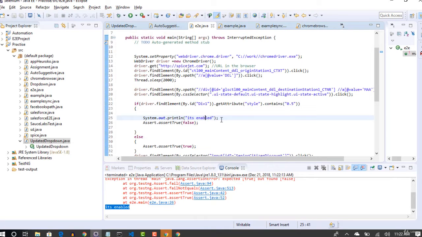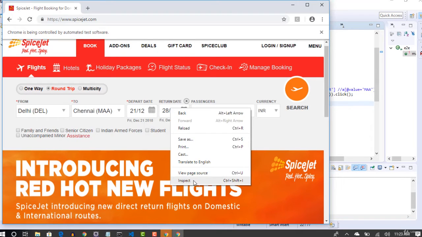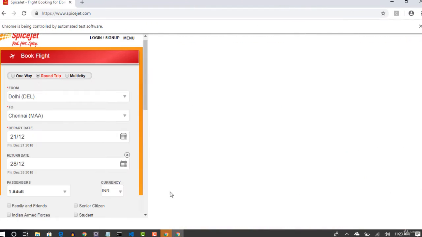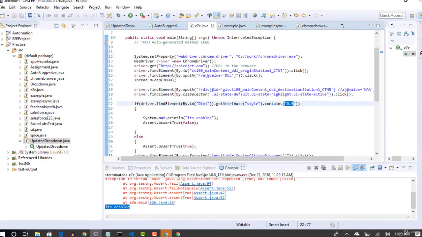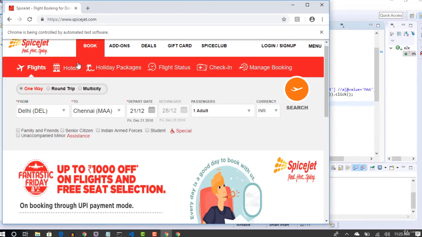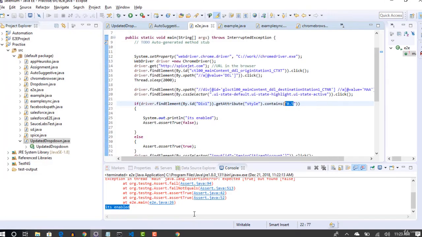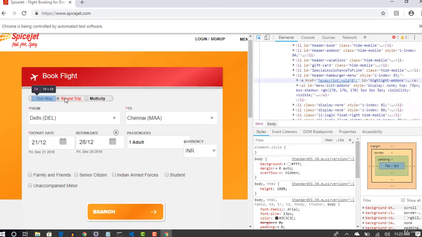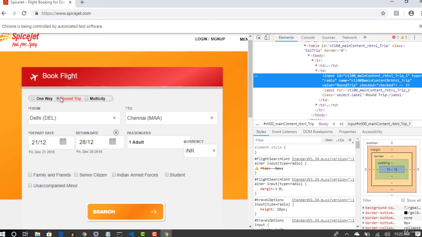So in what condition will it be enabled? If that attribute style contains 0.5, then it is enabled. Let's see what this is when you have... Is that default selecting the round trip? Give me a second. Oh, I think it's default selecting round trip. If it is default selecting round trip, then obviously this will be enabled, right?